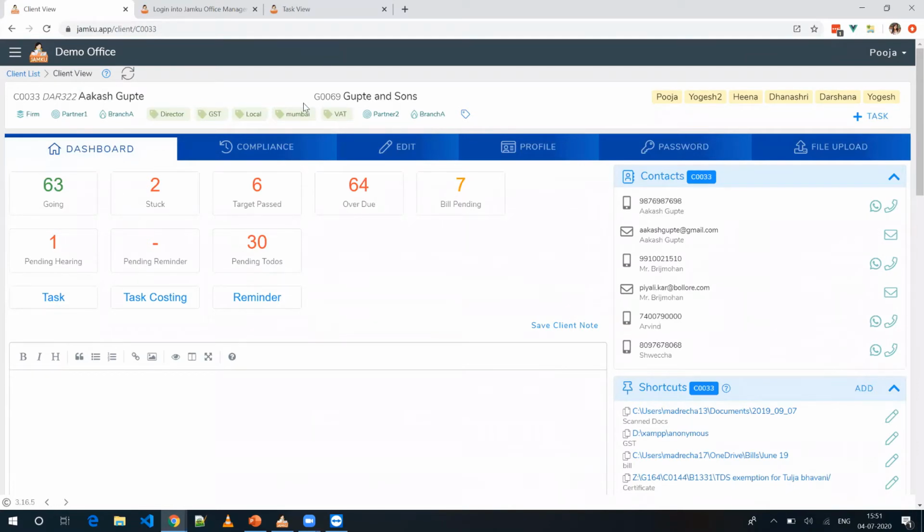In the similar manner, whenever you visit any other client, you will get to know about all the information about that client on that page. So what all things we can see over here? First thing is we can see over here which members are working on this client. So here these yellow color chips you can see over here, these are the names of the members who are currently working on this client.